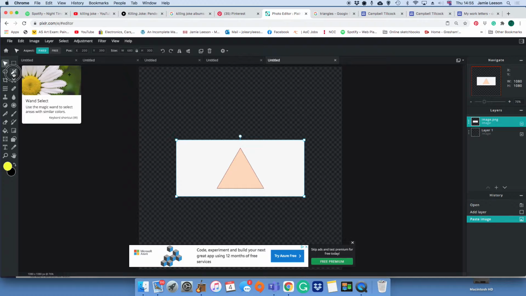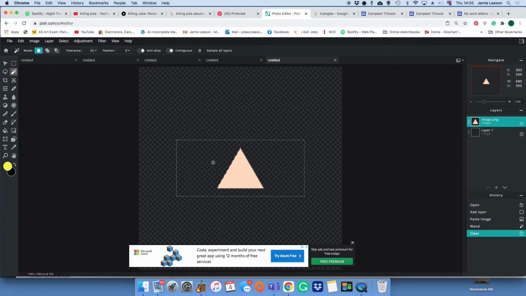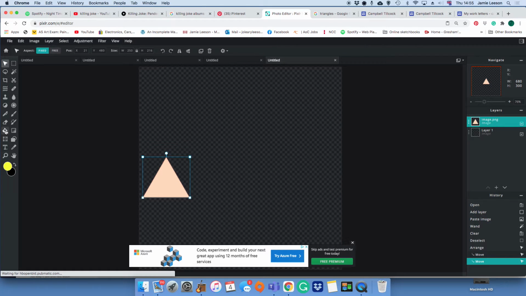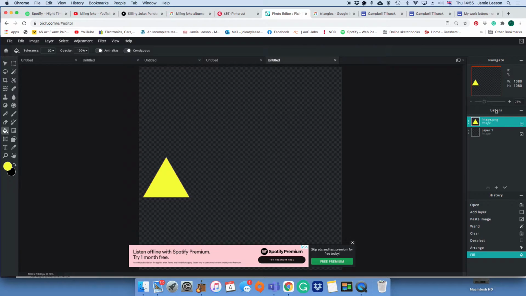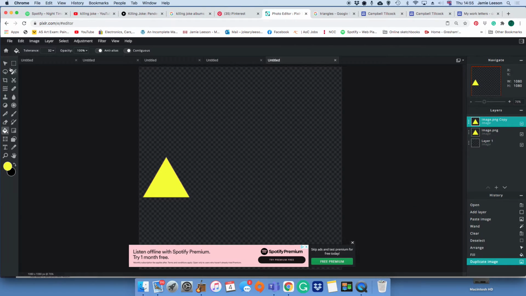Then come up here, use the wand select, click on the background, press delete, Control D to deselect. Hopefully that works the same on your computer. And then what I want you to do is to choose a color for that one. So use the flood fill, pick a color, and then I want you to duplicate that. Okay, come over here, use the move tool. You've got two of the same.